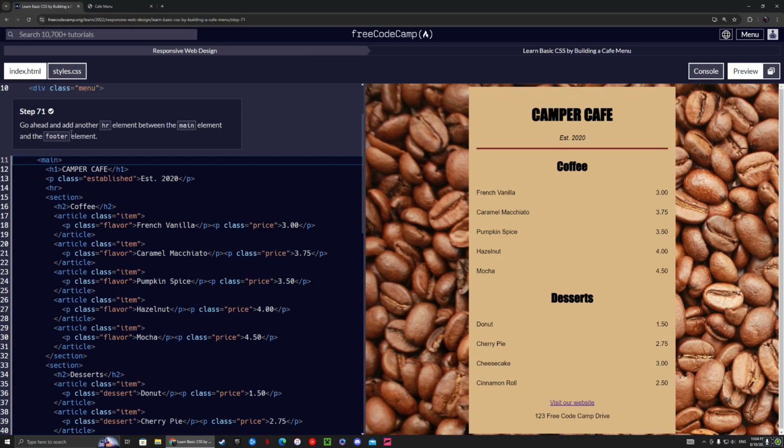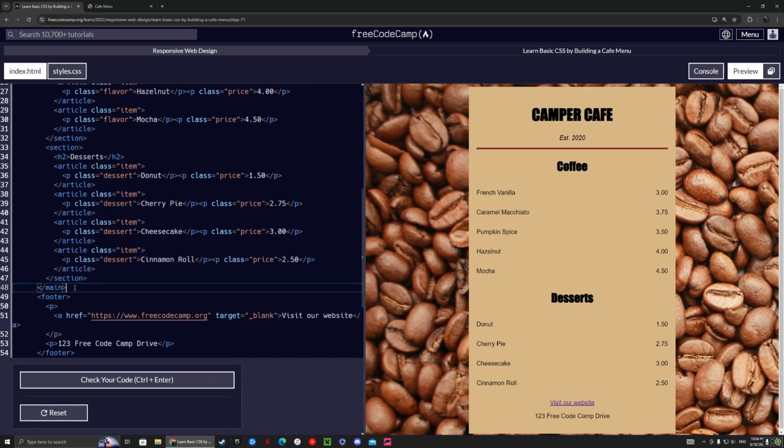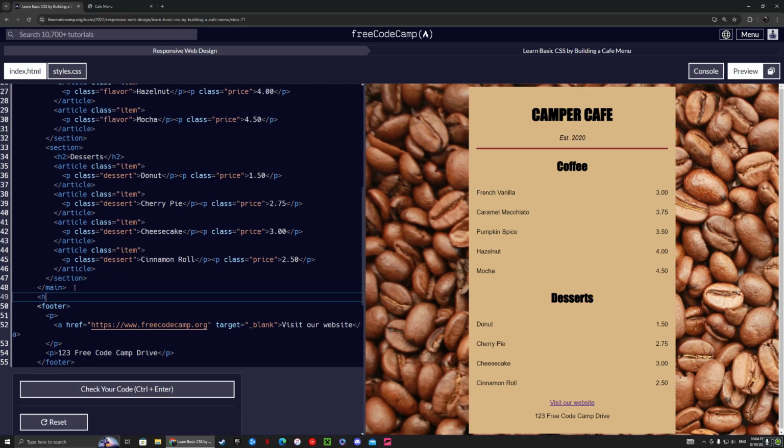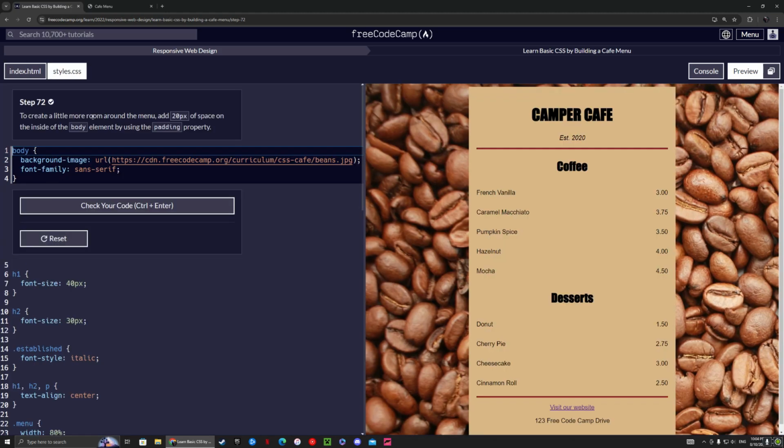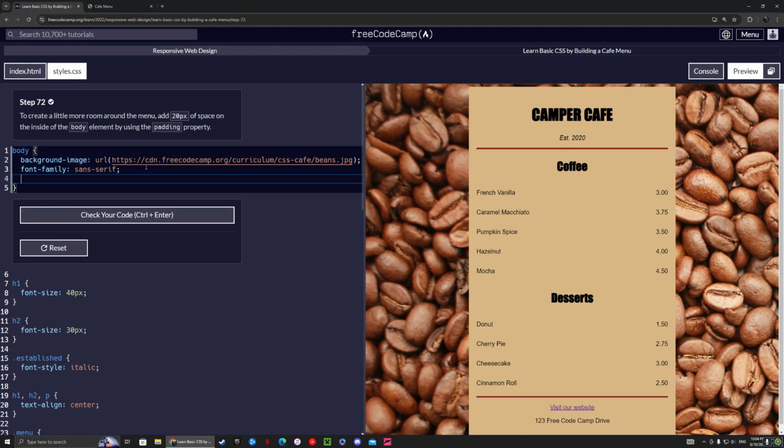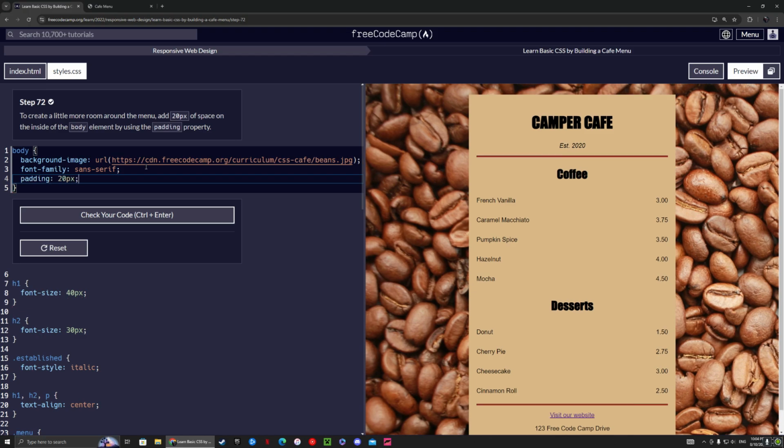Okay. Go ahead and add another HR element between the main element and the footer element. So here. There we go. To create a little more room, add 20 pixels of space on the inside of the body by using padding. Okay, so padding is going to be set to 20 pixels of space.